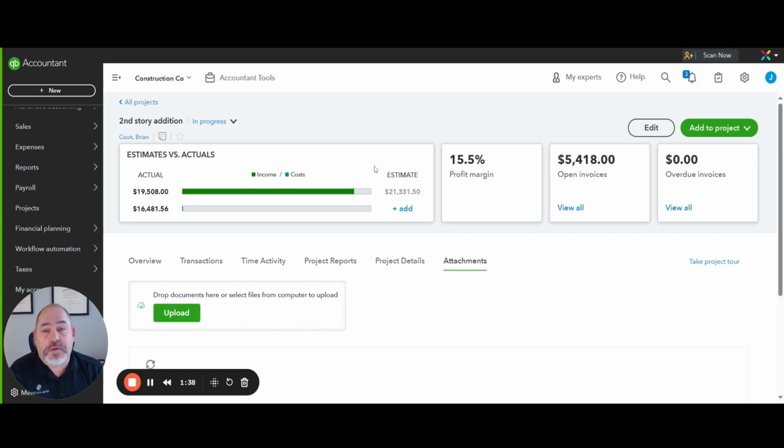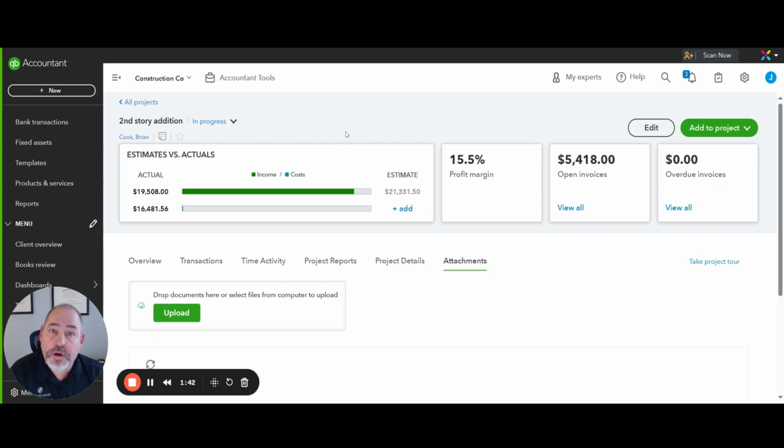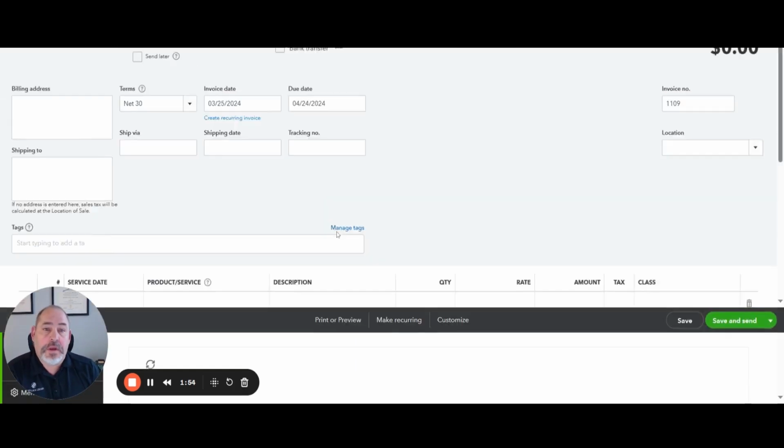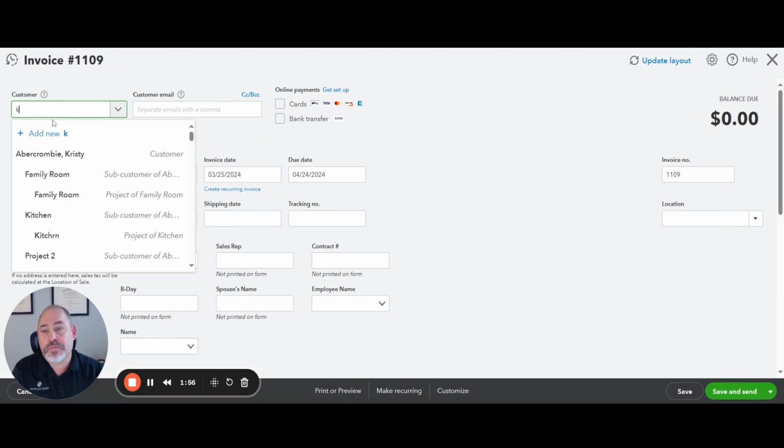The other thing that's great with QuickBooks is the ability to do progress billing off estimates. So if you do an estimate for a job, you may want a progress bill for it. So I'm going to go in. I've got a couple of estimates in there, and I'm going to go in and do an invoice. And we're going to quickly pull up a customer.